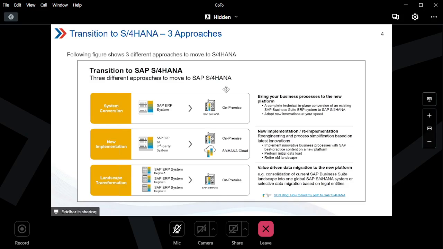And the second approach is greenfield. We call it a greenfield implementation. It is a new implementation kind of thing. Suppose you have any challenges with respect to your hardware, or you want to add a few functionalities to the target S/4HANA system, and you don't want the historical data, you want only the open items, and you want to continue your business on a new system with only the open items, then this approach will be followed. And here they build a new S/4HANA vanilla system.